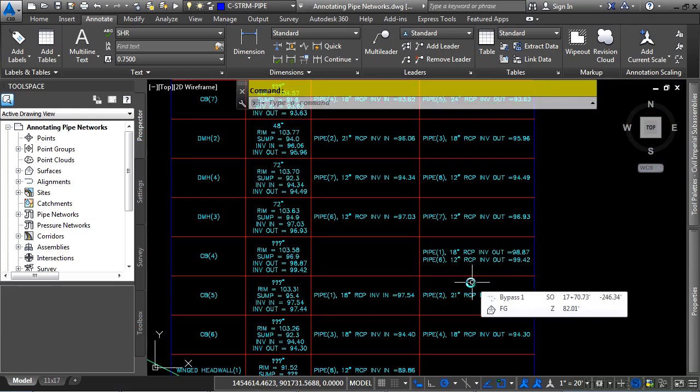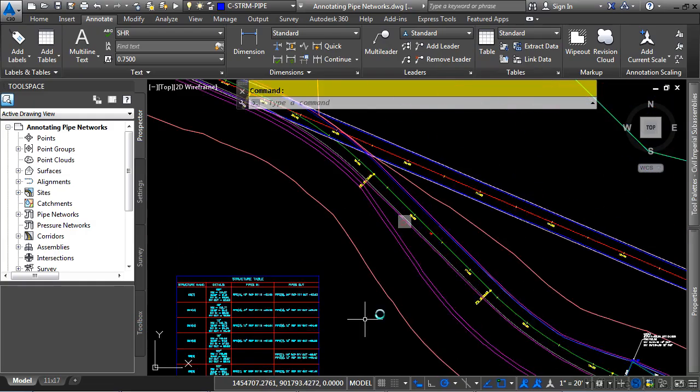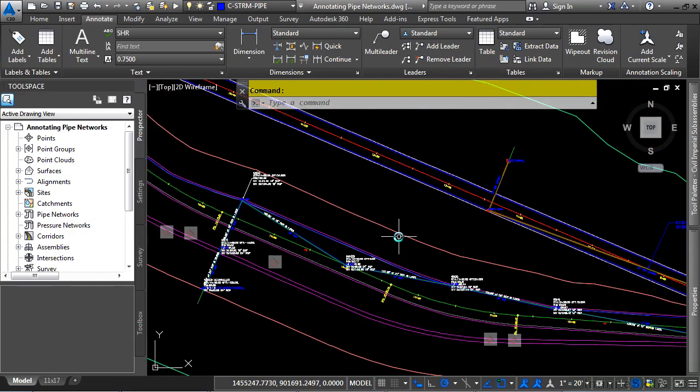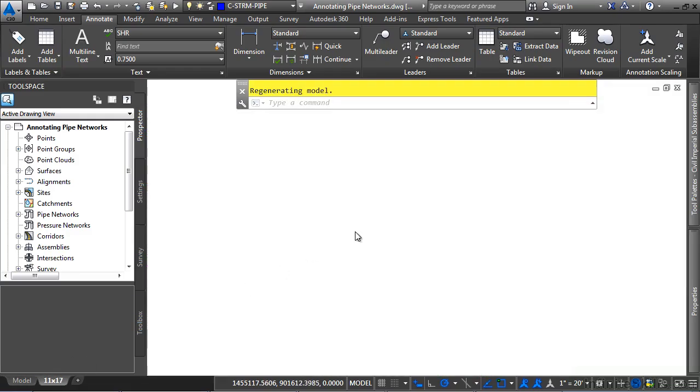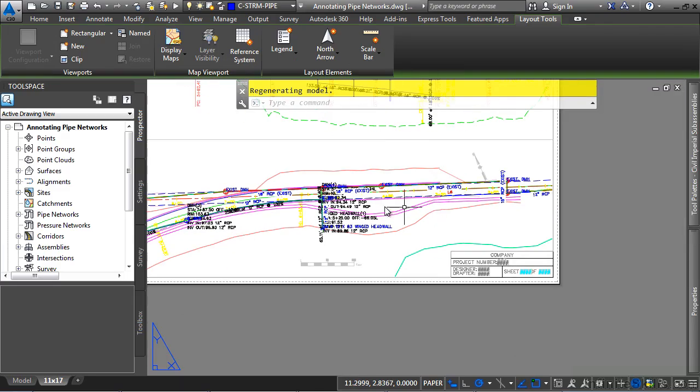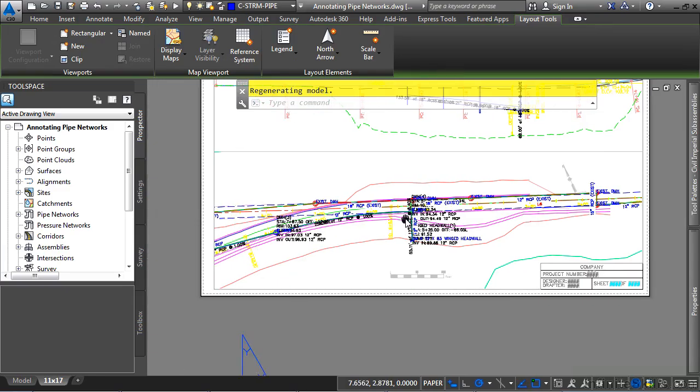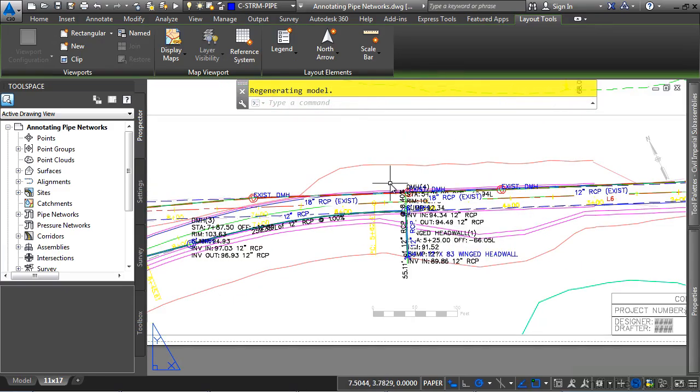Lastly, the one thing I want to show is how labels will react in Paperspace. Notice how these labels are not aligned to the actual roadway. When you plot this plan view, as we have in our Paperspace, as with all sheets, you would rotate the view to match the tangent that you're currently showing within the Paperspace viewport. Notice how these labels automatically are adjusting to the layout's rotation.